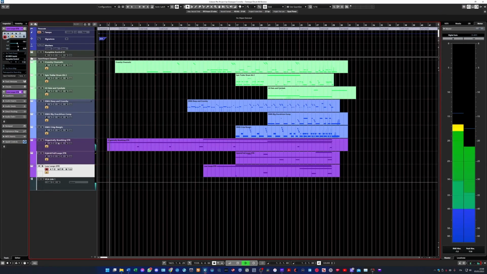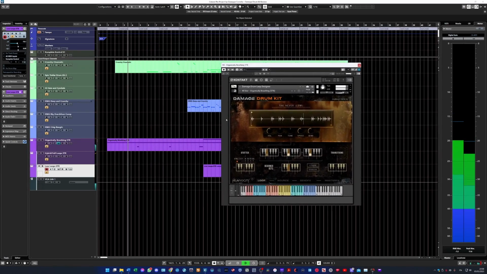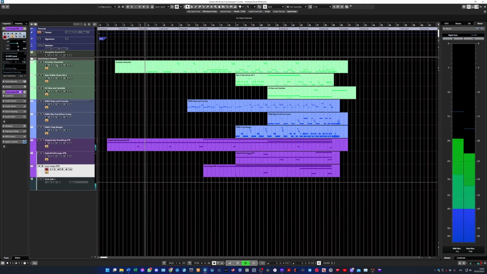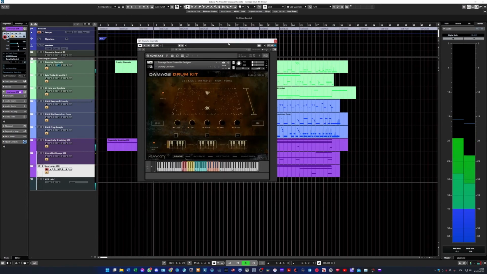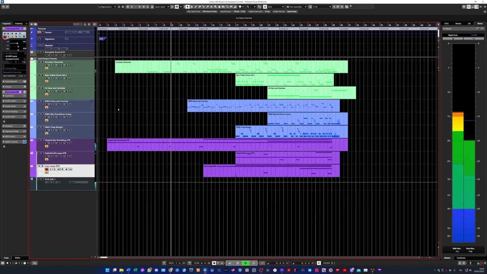Let's go to the conclusion. Well, the sound is incredible. I think it really matches its purpose. If you are looking for a drum kit for your trailer or epic productions, or if you are just looking for a very aggressive drum kit, this is the one.